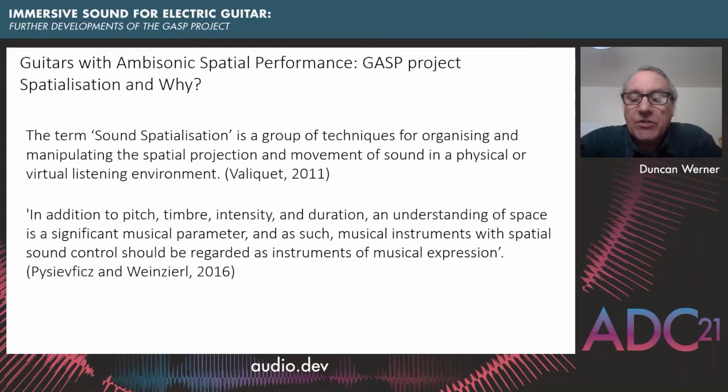The initial idea was to create a spatial musical instrument, so it would help to define a few terms. The term sound spatialisation is a group of techniques for organising and manipulating the spatial projection and movement of sound in a physical or virtual listening environment. And, in addition to pitch, timbre, intensity and duration, an understanding of space is a significant musical parameter, and as such, musical instruments with spatial sound control should be regarded as instruments of musical expression.